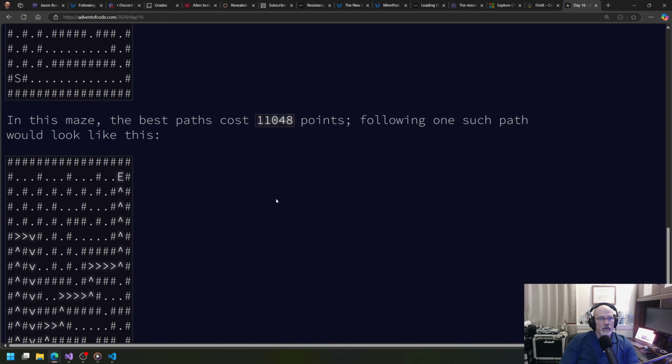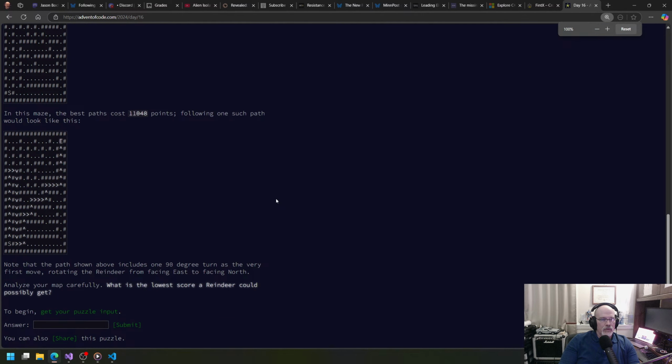Okay. Note that the path shown above includes one 90-degree turn as the very first move. Yes, rotating the reindeer from facing east to facing north. Analyze your map carefully. What is the lowest score a reindeer could possibly get?